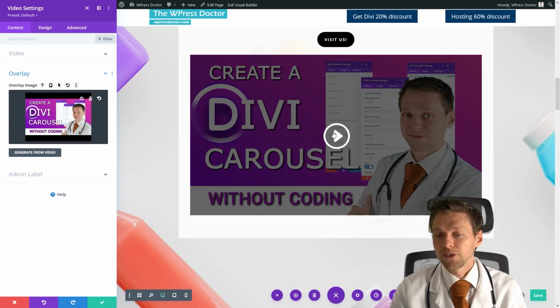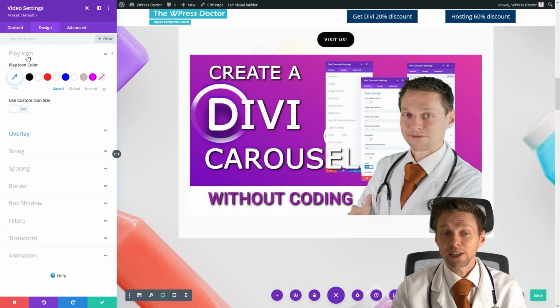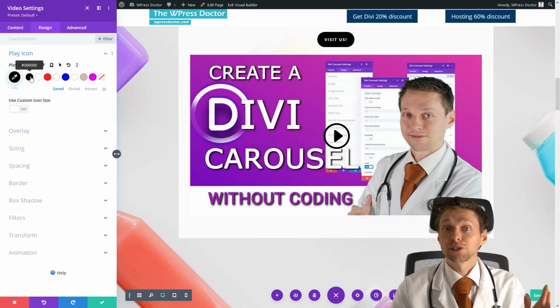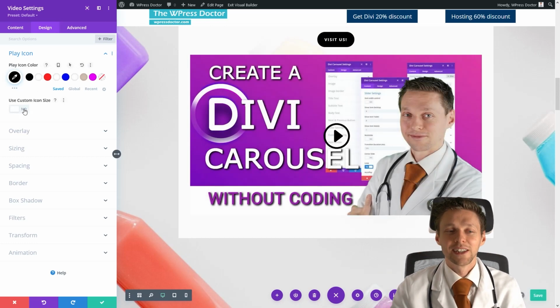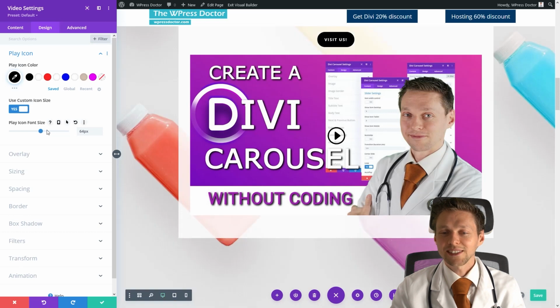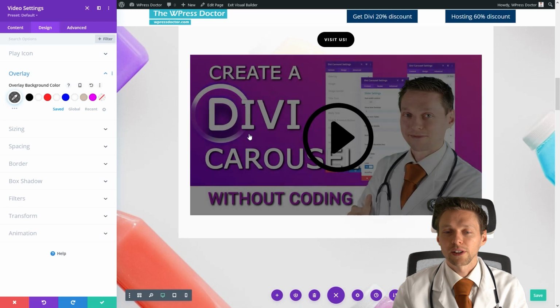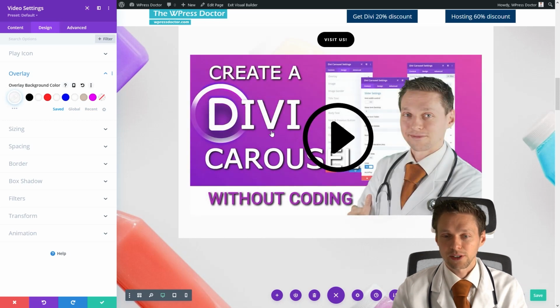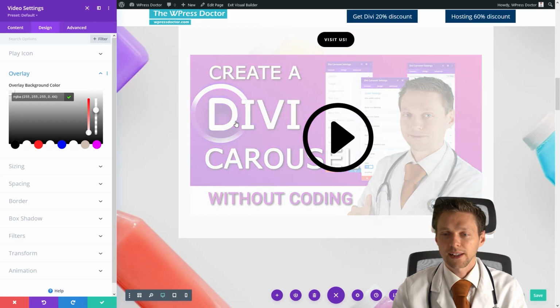However, the play button is totally invisible right now because of the white background. So what are we gonna do about that? We go to design, we go to play icon, and we just make it black. It is that easy. Yes, it is that easy. You can even change the size of this one. If you press on overlay, you can change the overlay color, to make it, for example, completely white. Or a little bit in between, like that.